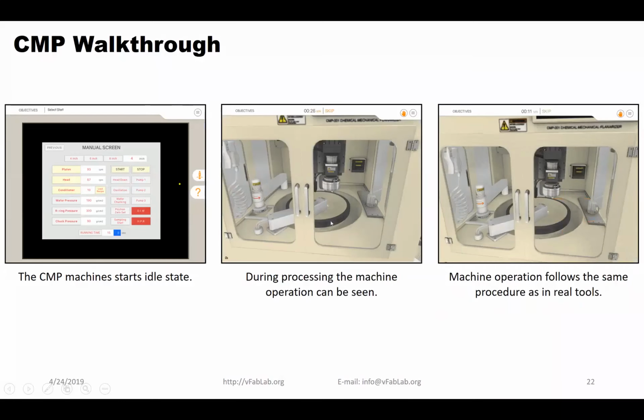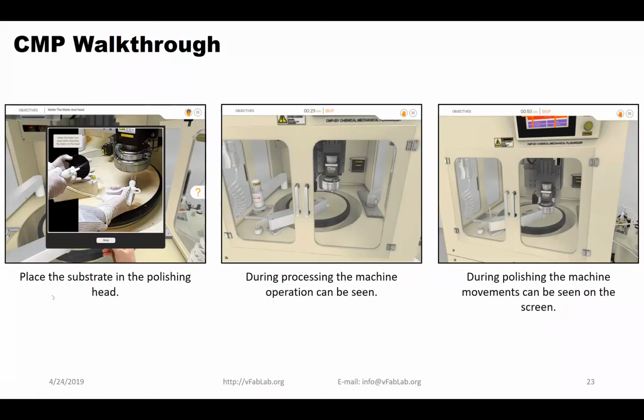As you can see, it's running. It's essentially going through the process of polishing it. And machine operation follows the same procedure as in the real tool. We see through the windows, and whenever it's done, place the substrate in the polishing head. And during the processing of the machine, you can see again the operation, what's going on. And when the lapping is being conducted, you can also see it as if it's happening in front of your eyes, although you are not within the clean room environment.